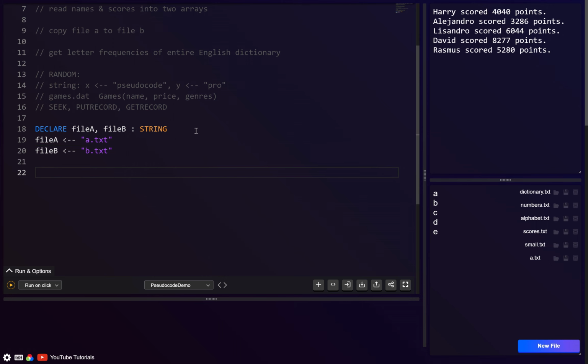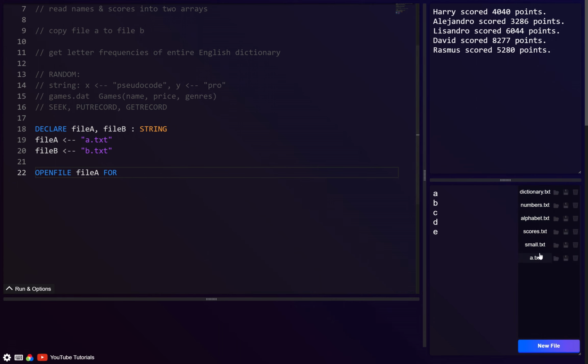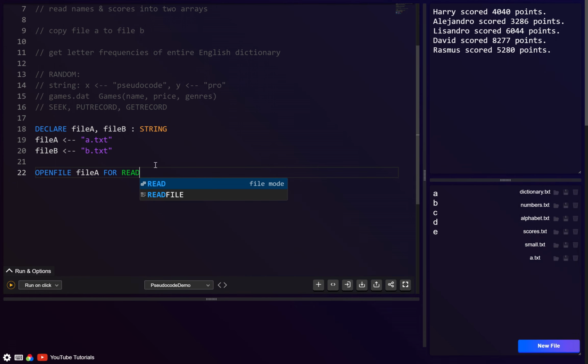And then what we want to do here is open both the files at the same time. So let's go open file A, and this should be for read. We can also then open file B, but this one we can open for write.